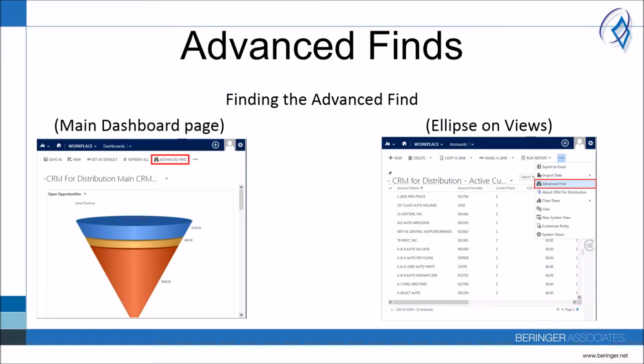Okay, so let's get started. Advanced finds. So now we're going to finding the advanced finds. 2 of the main places you're going to be able to see them are on the main dashboard page. So when you first open CRM 2013, you're going to go into this workplace section. Probably a dashboard will be displayed. And right on the top, you'll see the advanced finds. Now in 2011, there was a ribbon that used to be here. It's not anymore. It's replaced by this nice little menu bar. And I've outlined the advanced find on the left there for you, just so you can find it easily.